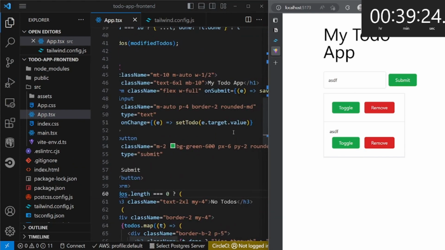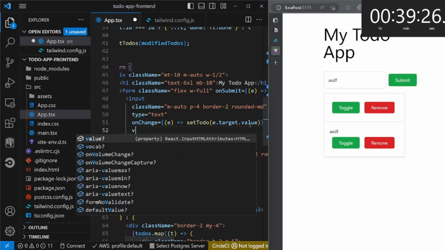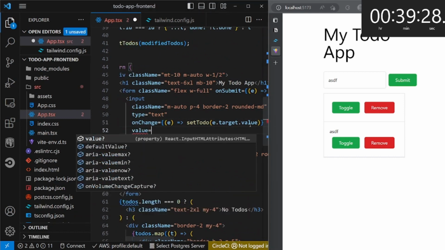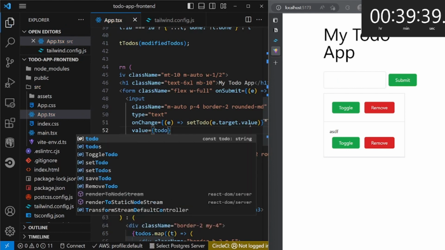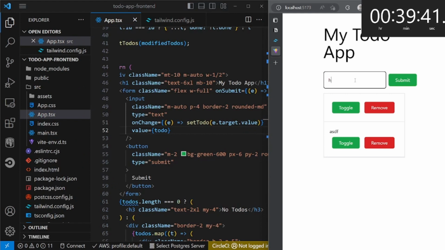Oh, because I haven't set the value of it. That's why. Value equals. Actually, I should probably be using refs here too. But yeah, screw it. This is the first way I learned how to do this, so I'll just leave it as is. Save that. Okay. And then it, yeah, removes it.